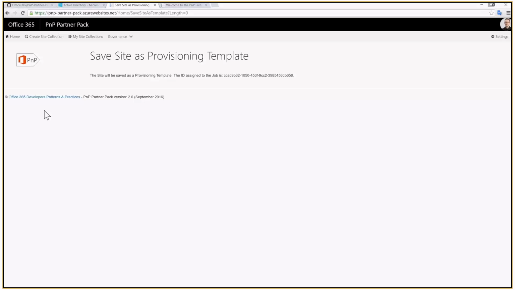Absolutely, and one more message that I think is really important is that we do not export the content of the site. So, yes, as you said, Vesa, we export all the artifacts or the settings, the branding if we want, but by design we decided to not export all of the content. So if you have any files, any items in lists, those will not be exported in the template. Yes, just to be clear.